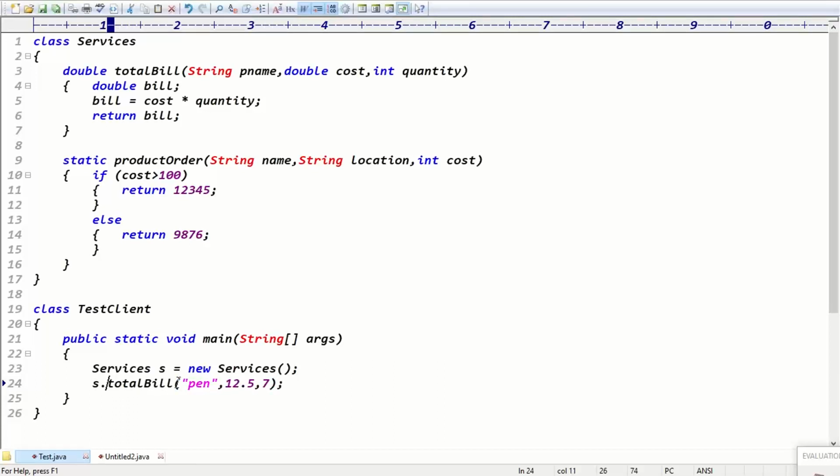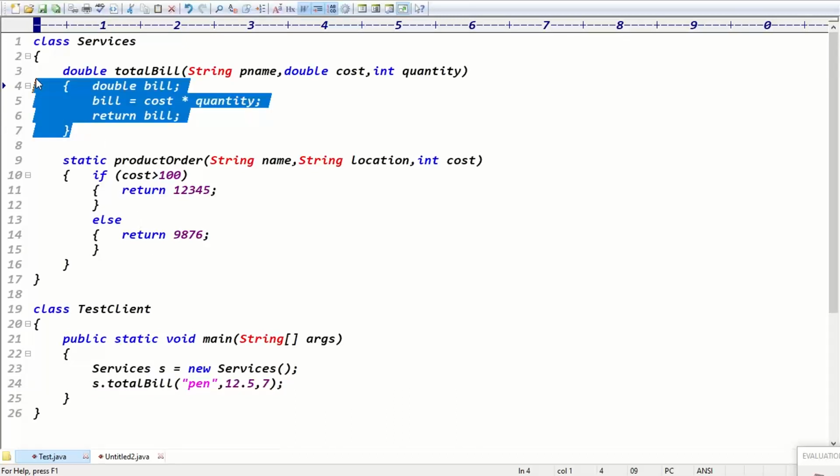When you call the method by passing the inputs, see guys, this is basically a service. This service is written by someone, and it can take the input and return the data, right? Now the total bill method returns the double data.